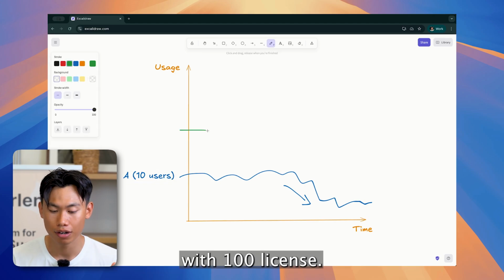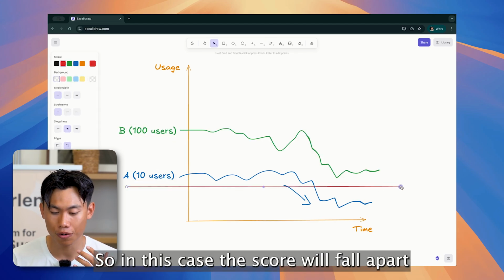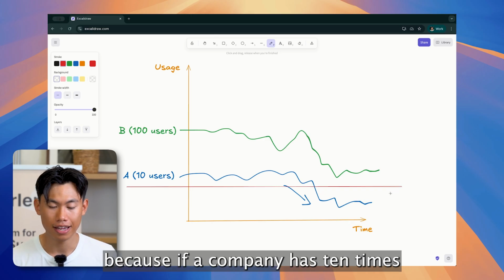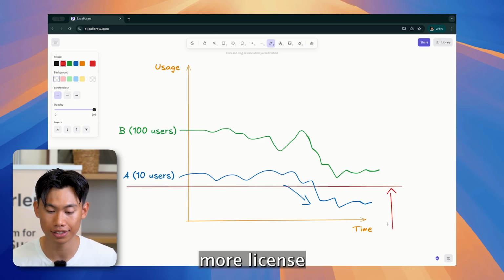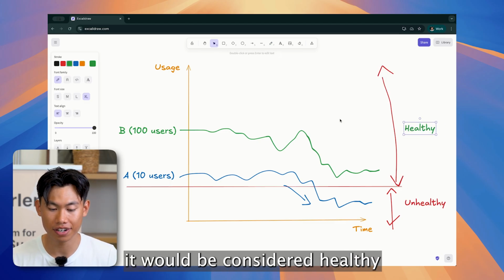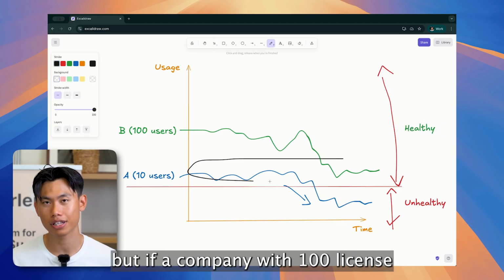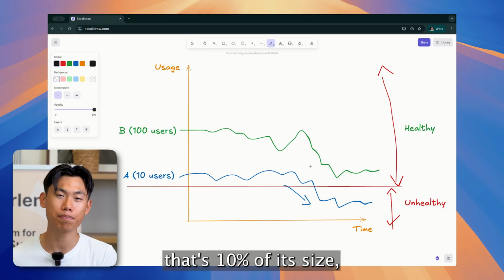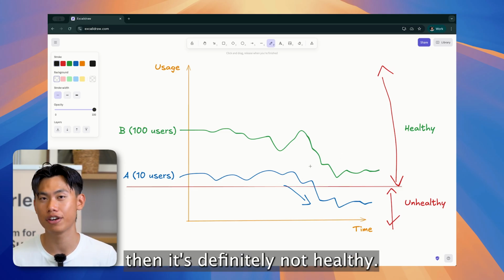Remember company B with 100 licenses? In this case, the score will fall apart, because if a company has 10 times more licenses, of course by these criteria it would be considered healthy. But if a company with 100 licenses is using our product the same way as a company that's 10% of its size, then it's definitely not healthy.